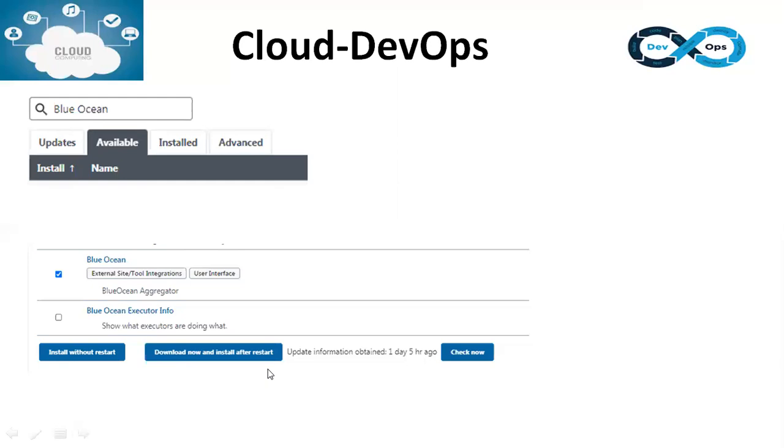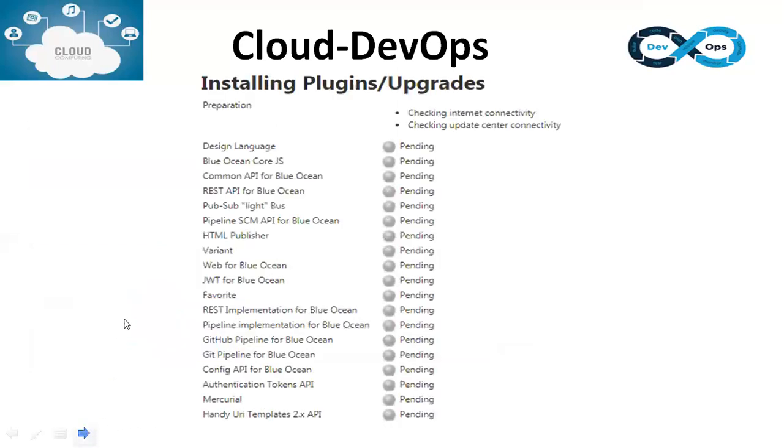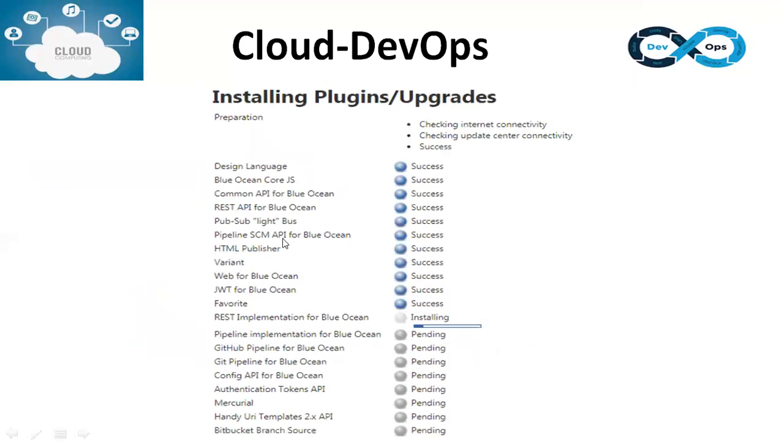That's up to you. If you click on install without restart, that means the plugins will install without restarting Jenkins. Some plugins might need a mandatory restart. At that time, it will show you a warning that Jenkins needs to restart to get the installed plugin changes, so you can choose accordingly. When I click on install, it will show you the plugins installing, and on demand it will download the plugins from the internet. It will show pending, and once it is able to install, it will download and install in Jenkins.